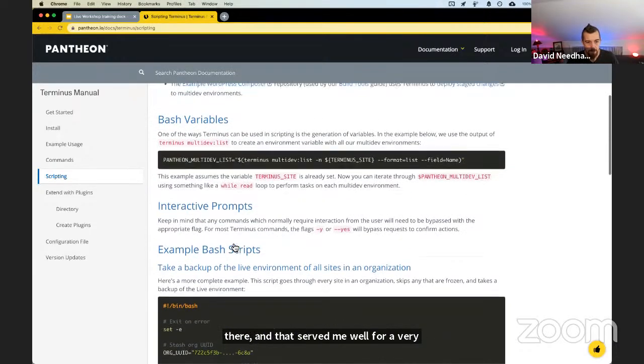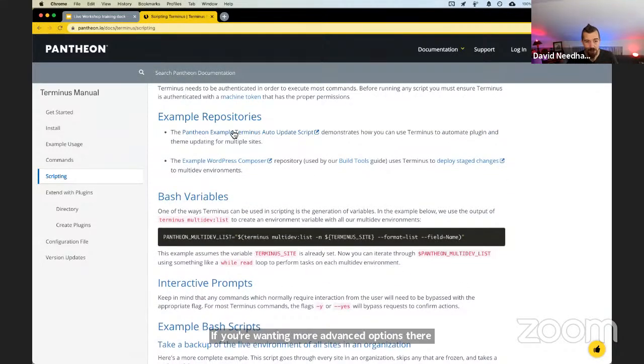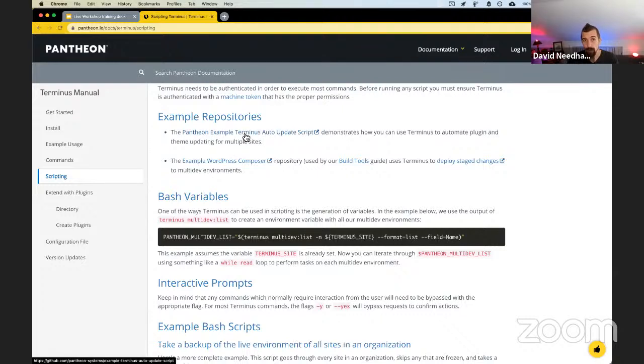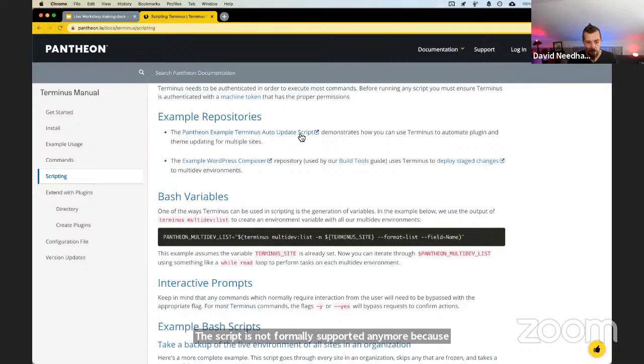If you're wanting more advanced options, there's the Pantheon example Terminus auto update script, which is kind of a mouthful, but this will show you exactly how to set up a rather complex Terminus script that runs on CircleCI. This is also a great introduction to automated testing because it does incorporate some automated testing in that script as well. The script is not formally supported anymore because we have this functionality built into Pantheon itself, into the dashboard, with our new autopilot feature that's coming out in July, just next month. So we're not officially supporting the script anymore.